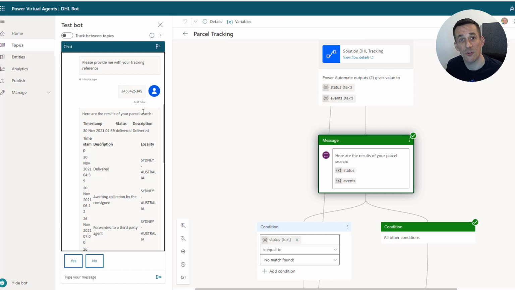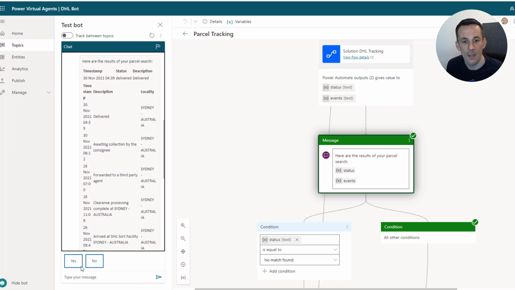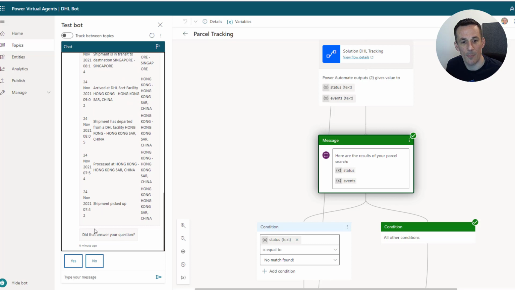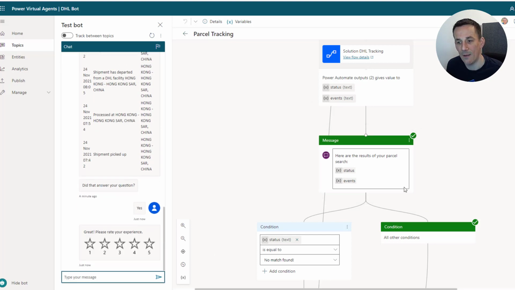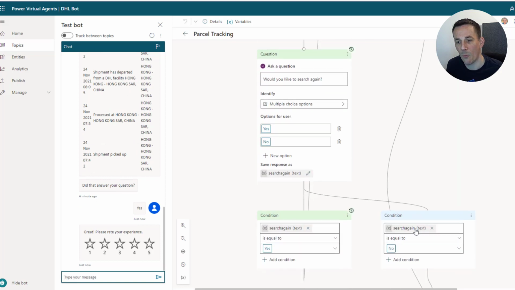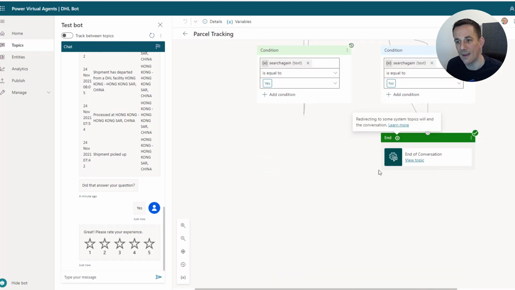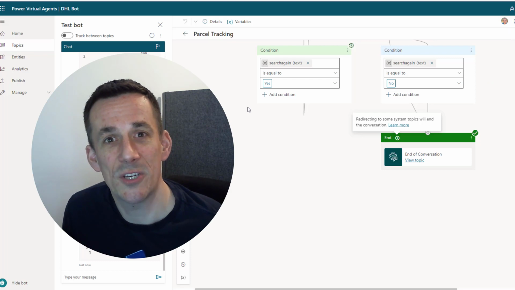Now the formatting is not so great here on the test bot, but that's purely because we're working within a smaller window. Of course, if I had it embedded on my website or a SharePoint site, we'd be able to expand the size of this window to suit the width appropriately. Now that the conversation has found a parcel, we can answer with a yes, and we can see again the process playing out all the way to the bottom and ending our conversation with our question regarding our rating. And so that marks the end of my demonstration.